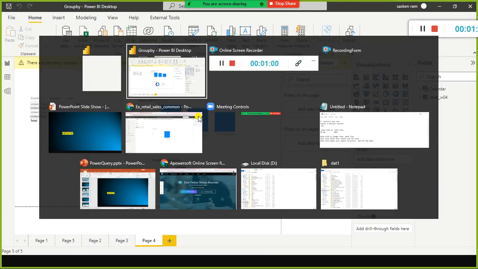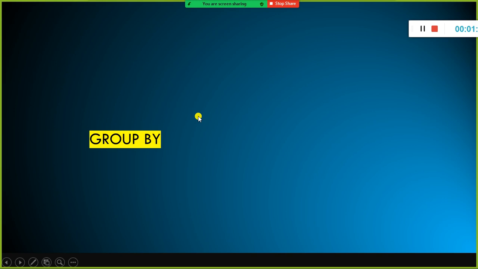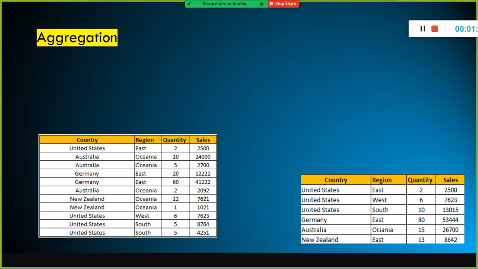So today's topic is group by. So what is group by? Why should I do group by? With group by, you can perform data aggregation. So what is data aggregation? It is the process where the data is collected and presented in a summarized format. In simple terms, data aggregation is presenting the data in summarized format.